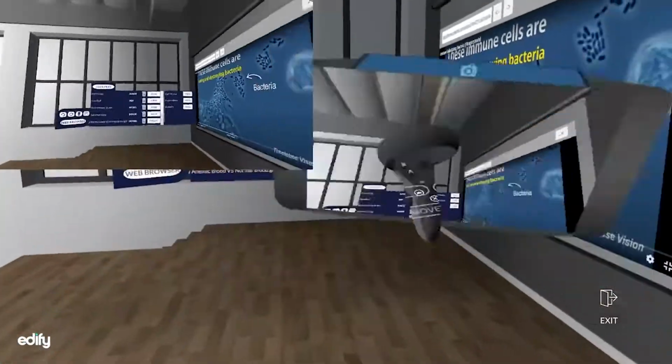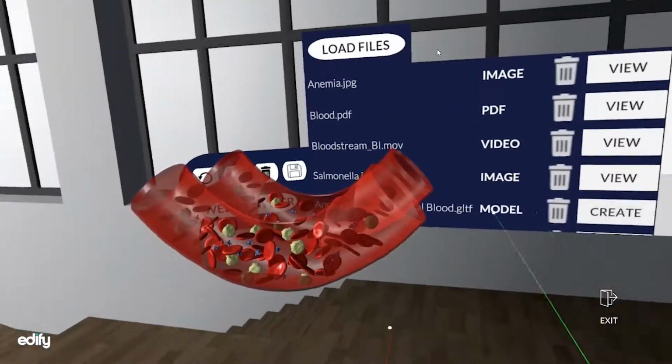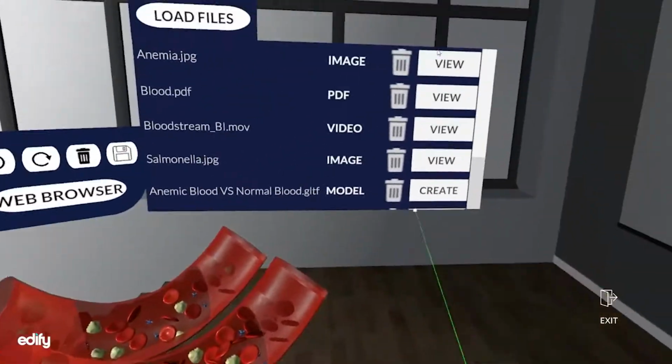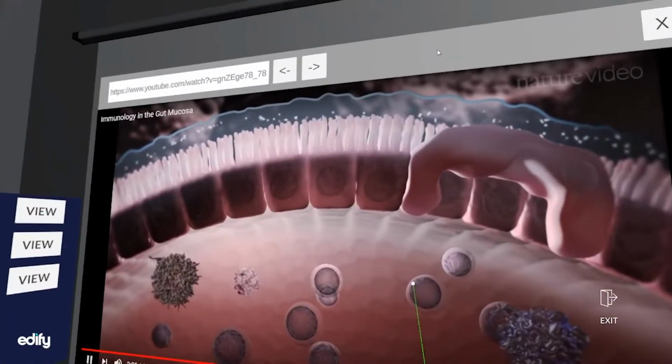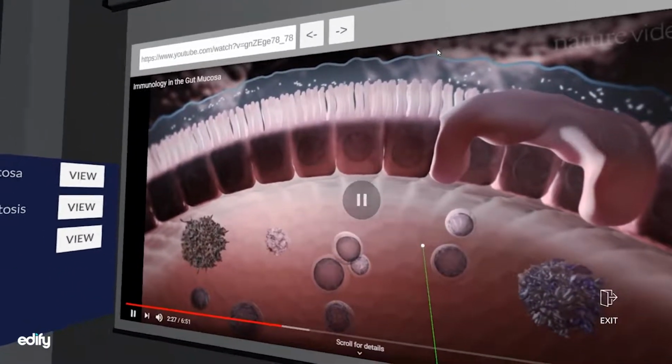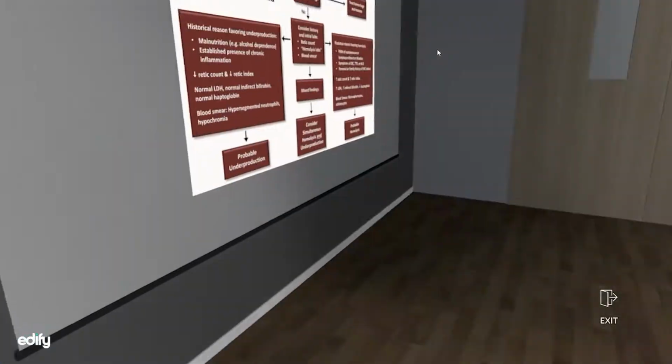Teams. Edify also allows teachers to load their own 3D models and scenes and to import all of the same media they would use in a real-world lecture setting, like PowerPoint slides, videos, and notes.